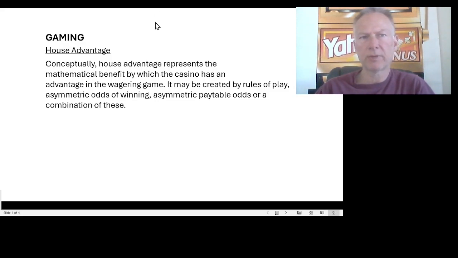It's a mathematical benefit, and you can create this benefit through the rules of play. You might have asymmetric odds of winning a game. So, for example, the red bet in roulette is a game that has the same pay table. If I win, I'll win 1 unit, and if the house wins, they'll win my 1 unit. So the pay table's 1-to-1.